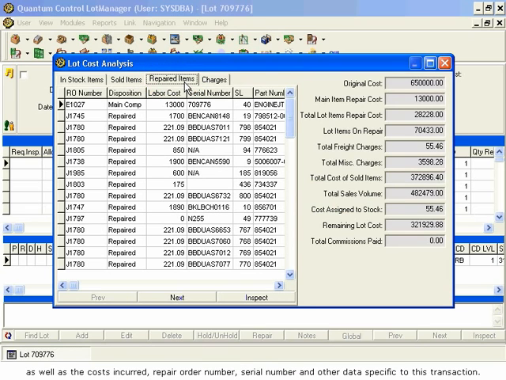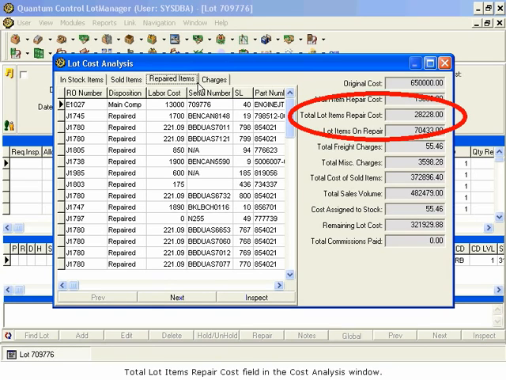The Repaired Items tab provides a list of all lot items that have been repaired, as well as the costs incurred, repair order number, serial number, and other data specific to this transaction. If you look at the repaired items in this window, you see the costs incurred for each repair. You will also see that the sum of these repair orders is displayed in the Total Lot Items Repair Cost field in the Cost Analysis window.